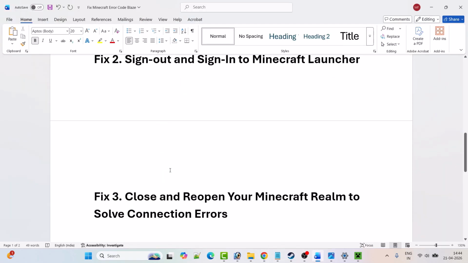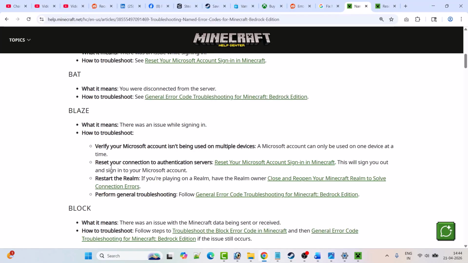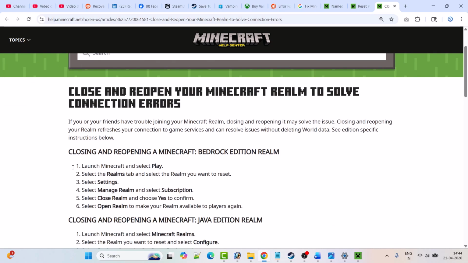is solved or not. Now, if your problem is still not solved, then fix 3 is to close and reopen your Minecraft realm to solve connection errors. So just restart the realm. If you are playing on a realm, have the realm owner close and reopen your Minecraft realm to solve the connection error. So open this link, and here you will find the steps.